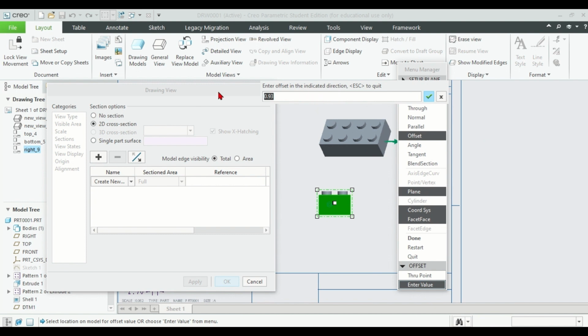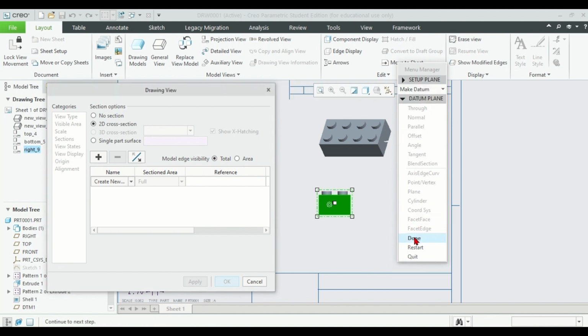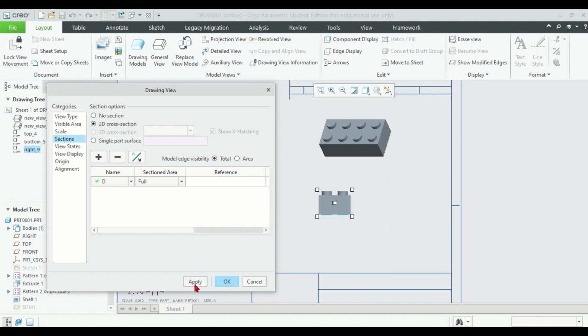So I'm going to pick a value such that it goes through the two circular notches of my Lego brick. I know the distance between the center and the face is 3.9 millimeters. So I'm going to enter negative 3.9, because we want to go in this direction since the reference is towards the other side. If I hit that and hit done, then I have to hit apply. You can see that the cross section is created with the name that we gave it.